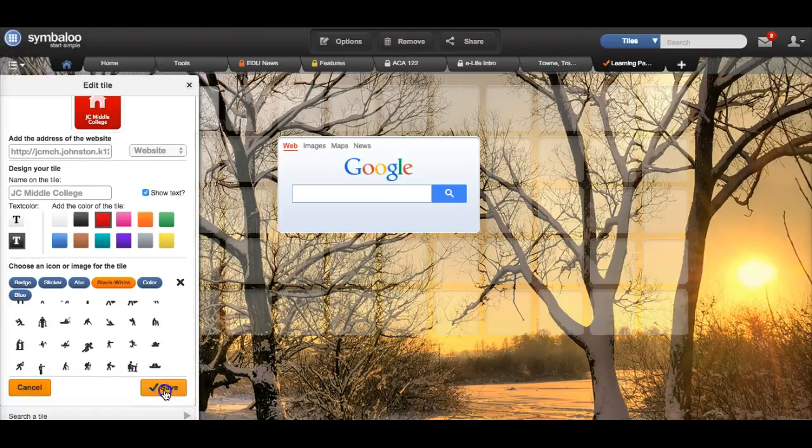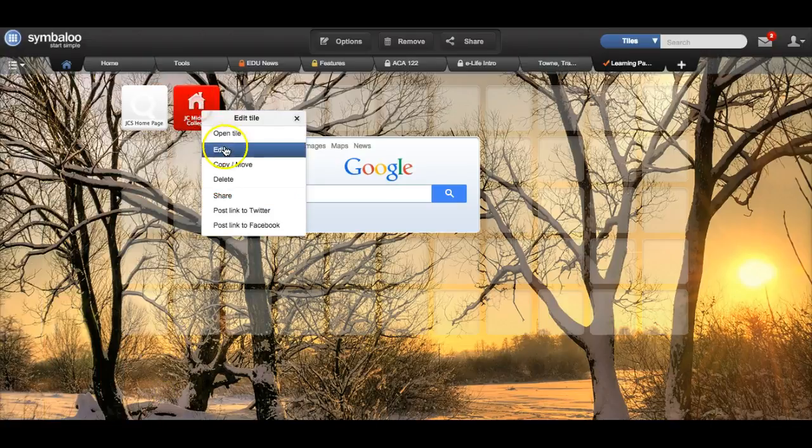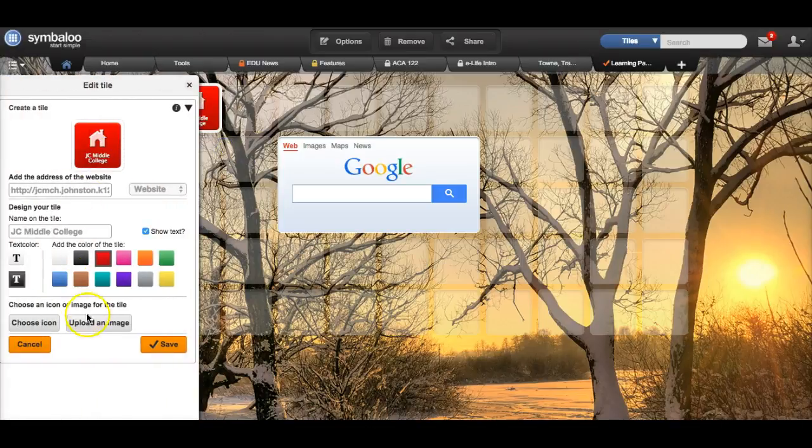To edit these tiles, use the right-click button and select Edit. You can also move or copy to another web mix and delete the tile.